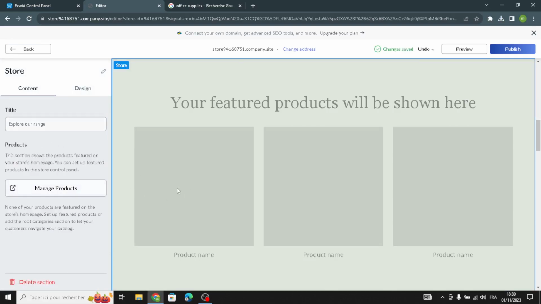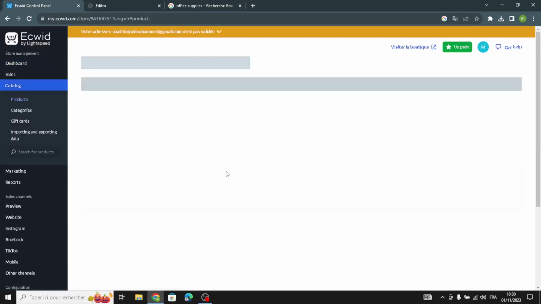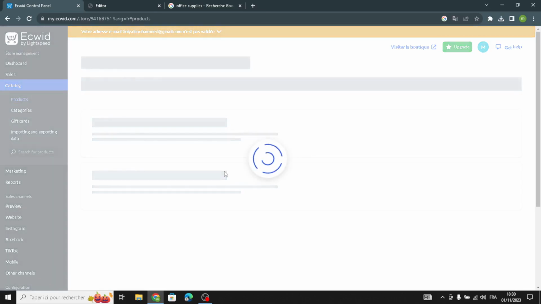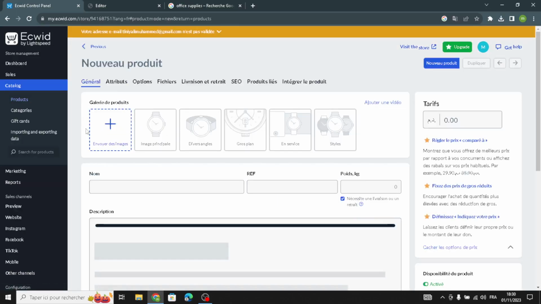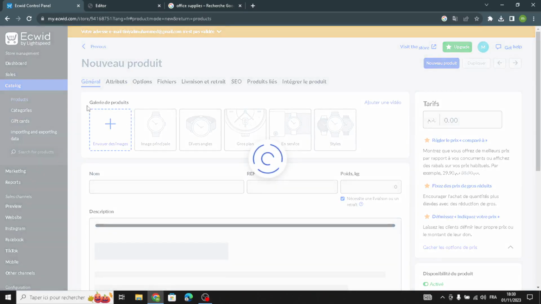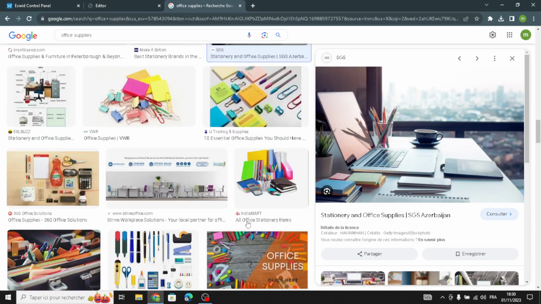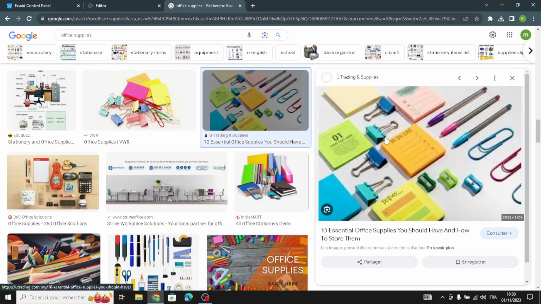So here you have to create your own product. So go back to the dashboard and click here, add your products or services. Okay, now click new product, and here you have to add the product gallery. Okay, go to the browser and select one of these images here. So for example I'm gonna select this one, or this one, it's better.